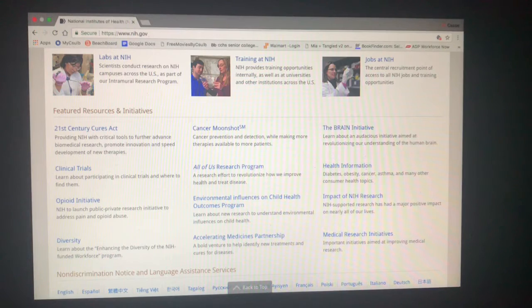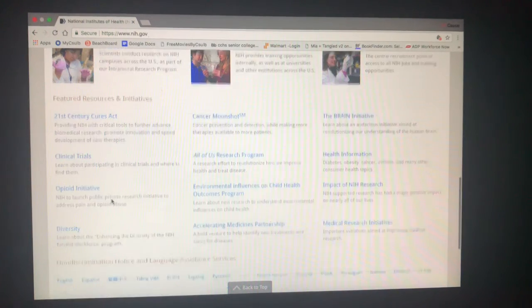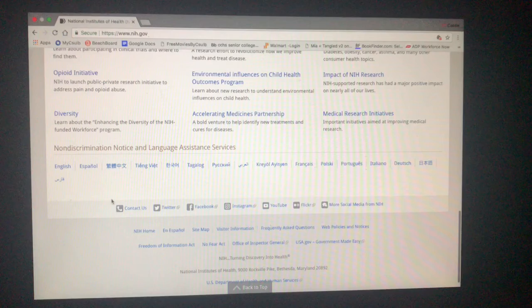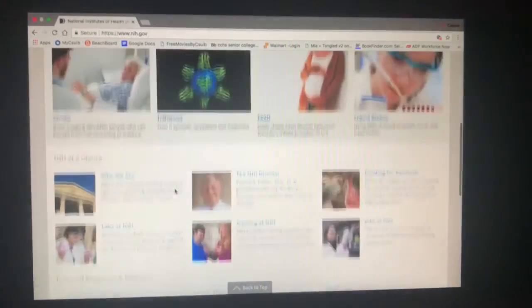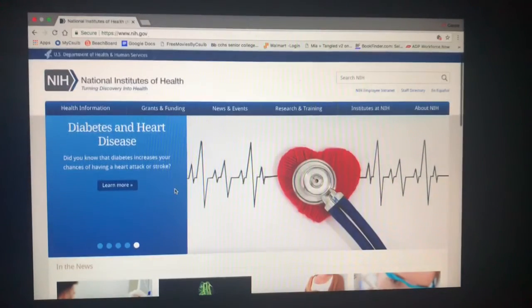And something very cool is they have a link to the clinical trials that they are in charge of, as well as information about how you can be a part of it. And if you scroll down, I already talked to you about how there are 16 different languages that the website can translate its content into. And at the way bottom, you can find its contact info as well as the social media sites where you can find them. And that is basically it for this website.